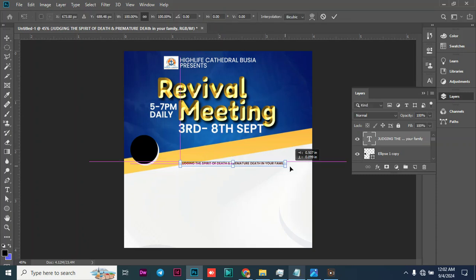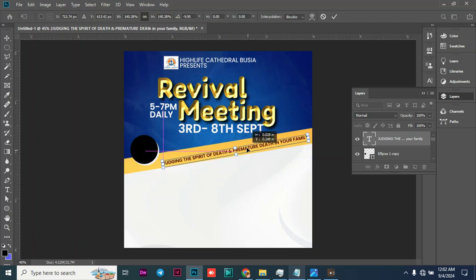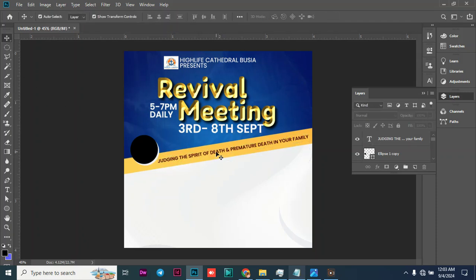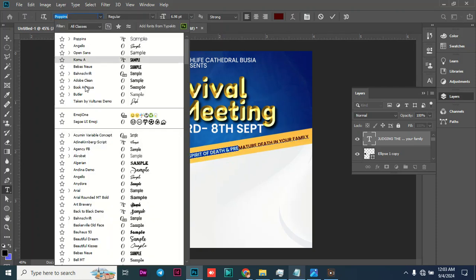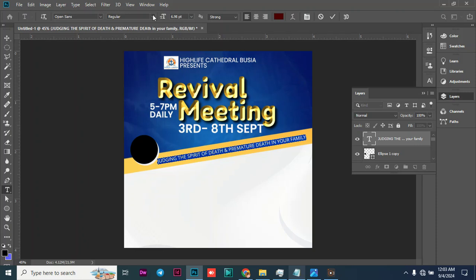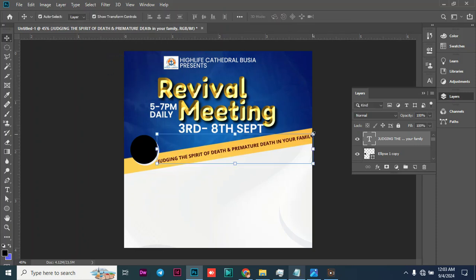Okay, so I just want to make it bigger a little bit. I think that is okay. Then make sure it's rotated also. Rotate it like that. Make sure it is rotated like that, and also increase the size up to that point. Highlight it. Make sure that you're using Open Sans, and make sure it is bold.